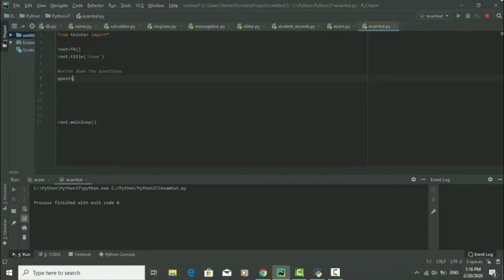And then I'll call question 1. Question 1, you can call it whatever you want. And then that question 1 is gonna be equal to a label widget. A label widget in Tkinter basically just puts a label on the screen. And then we're going to add that label to root. And the text of this label is going to say, question number 1, what is the color of an apple?